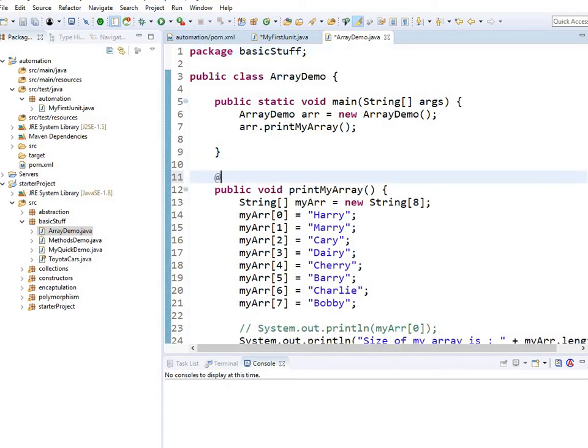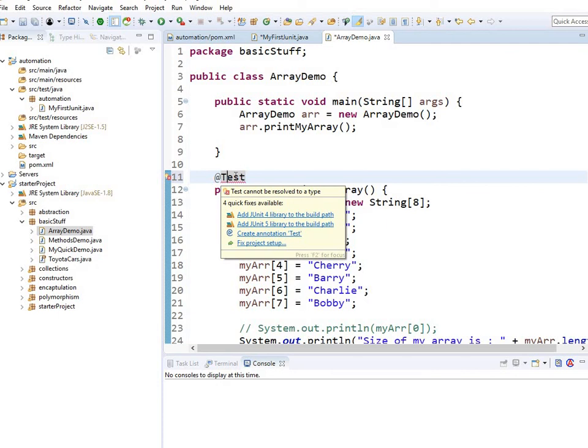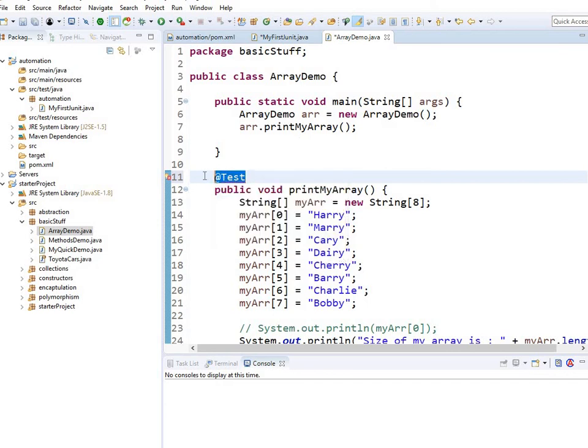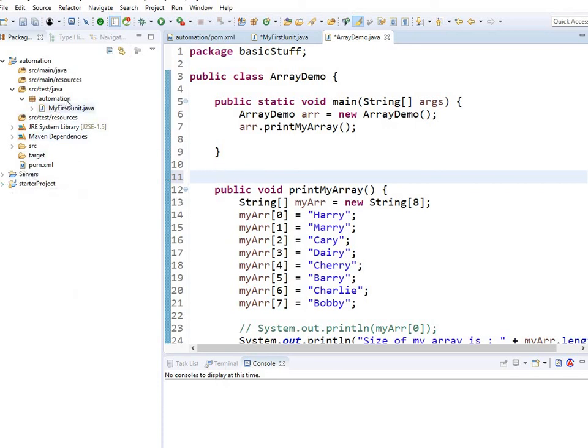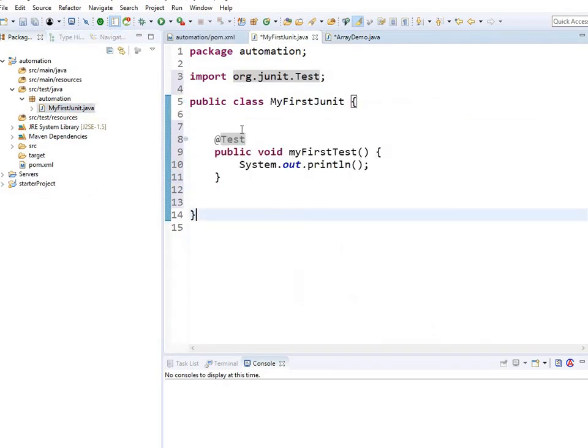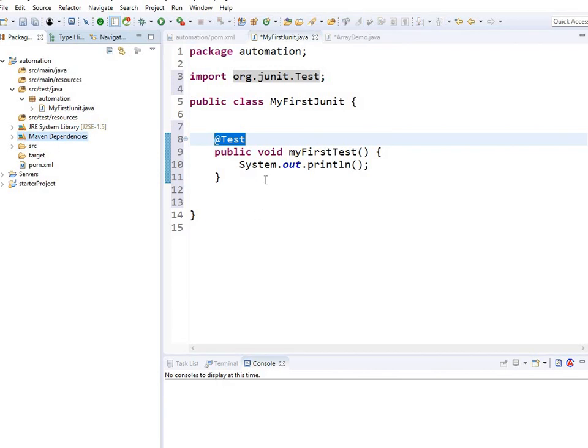So if I want to put test, you see here it says add JUnit 4 library to the build path. It does not let me add the import automatically because it is not there. So you cannot use this, you have to add that into the build path. When you go to this one, however, all it gave me is the option to just import. I didn't have to do anything, as this was already inside the Maven dependencies.